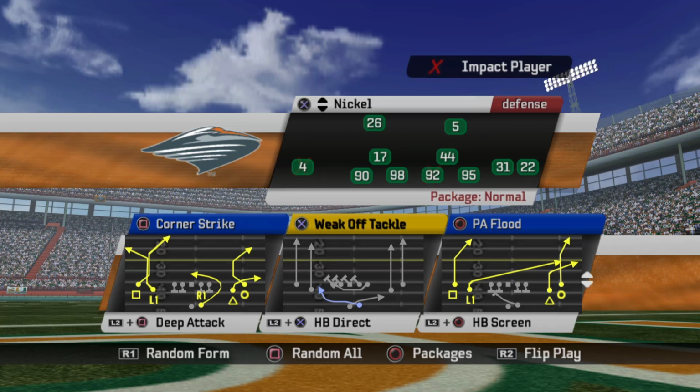Weak off tackle, I don't think you'll use it because QB choice is in this formation as well, and it's quicker and it's cleaner. It's just a little bit better. PA flood, I'm not a fan of it. I don't think the routes work super well together. It's not terrible, but it's not my favorite.